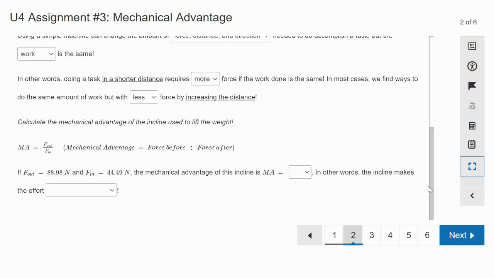Okay. Now, if we want to know how well this incline, this ramp, works, we can calculate the mechanical advantage. So if the force normally takes 88.98 newtons to lift the weight straight up, and then I use this simple machine that takes 44.49 newtons instead, I can find the mechanical advantage by taking the force out divided by the force in. So my force out is 88.98 newtons. My force in is 44.49 newtons.